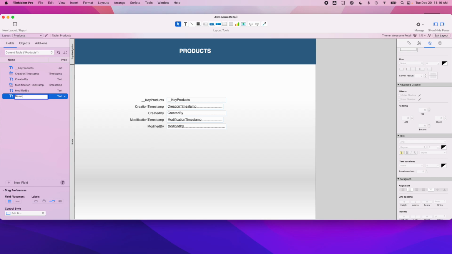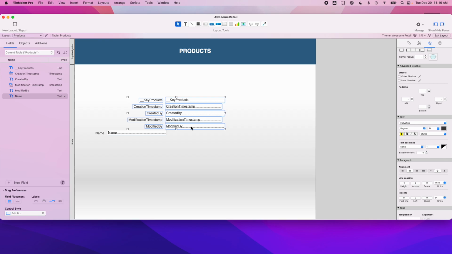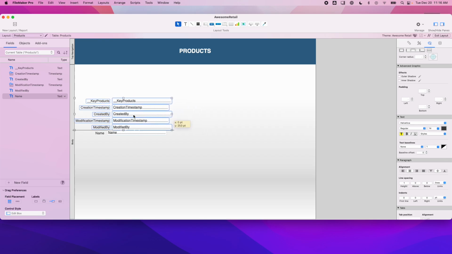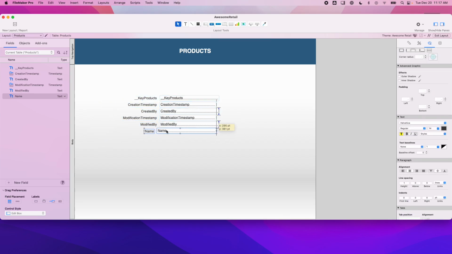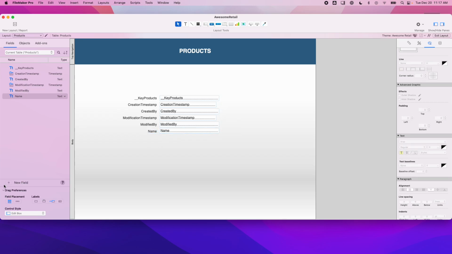Well, we want to know, what is the name of this product? That's going to be a text field. You know what? Maybe I should move these over here to be even. Oh, yeah, it's not going to work. Okay, so whatever, we'll move these over here. Bam. All right, so we're going to have a name.